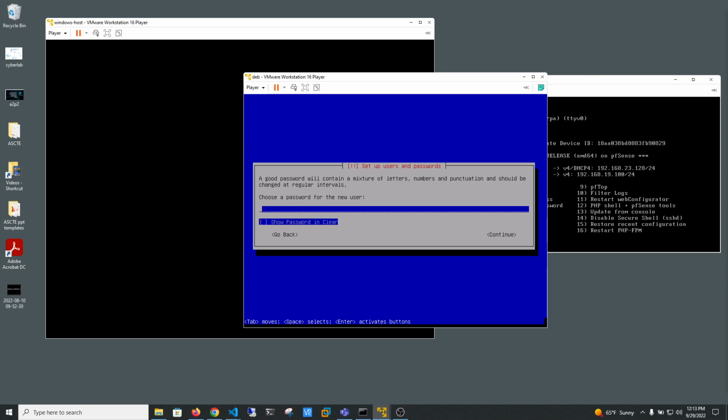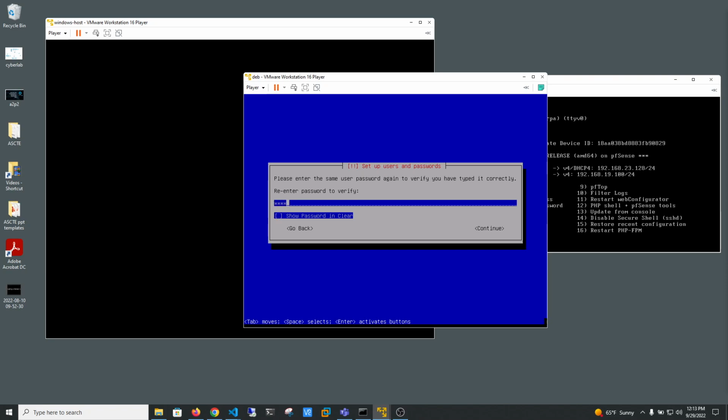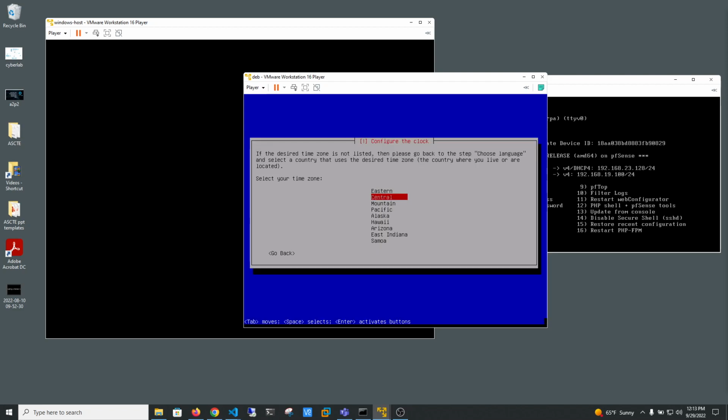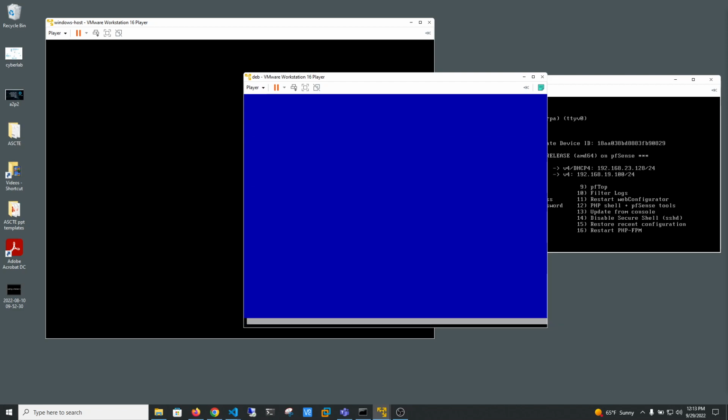And change the password for the new user. Use that. This one isn't as hard to recover because you could just use the root account to reset the password if need be. You can choose the Central time zone.